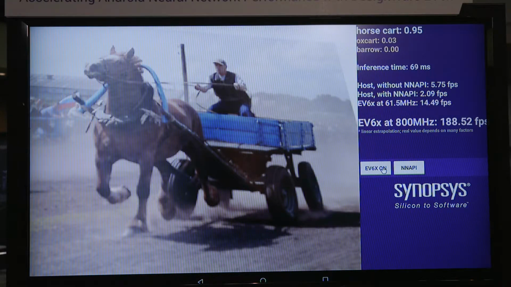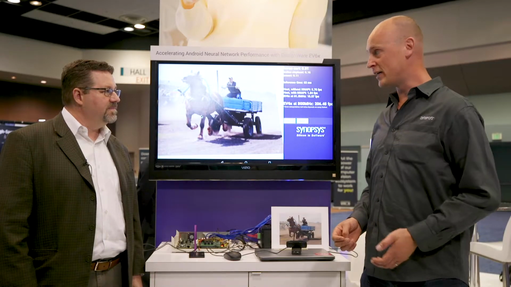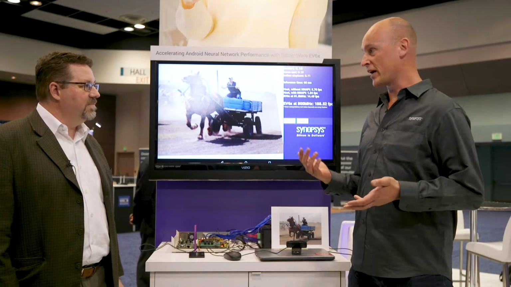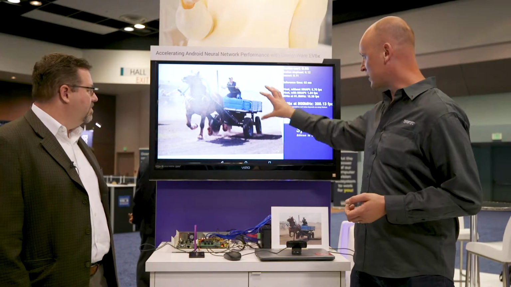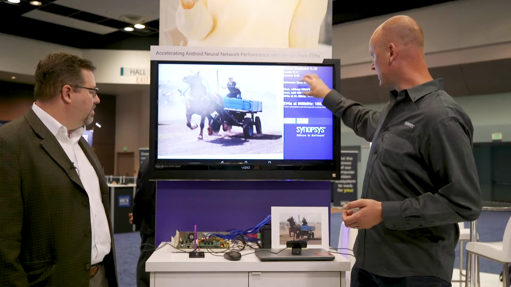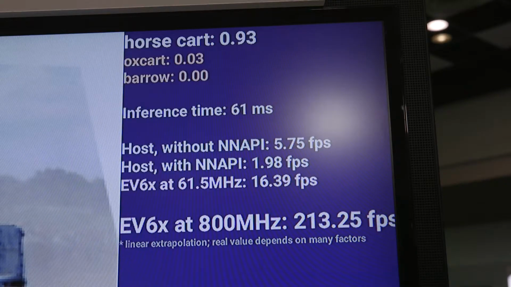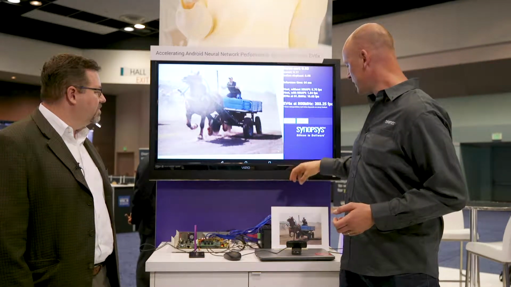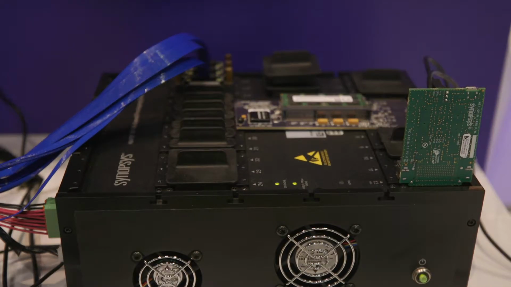So it's running MobileNet? It's running MobileNet 224, and basically what this does is classify the image that you see here, and it gives you the most likely categories. So as you can see, it's running at about 60 milliseconds. It takes 60 milliseconds to classify one image, and that's running on the FPGA system here.